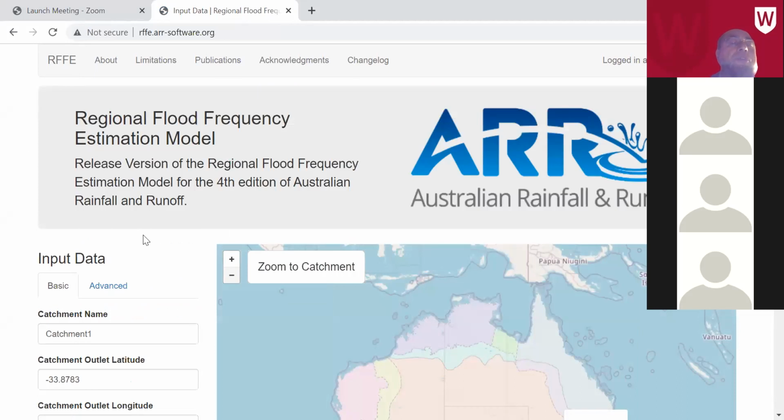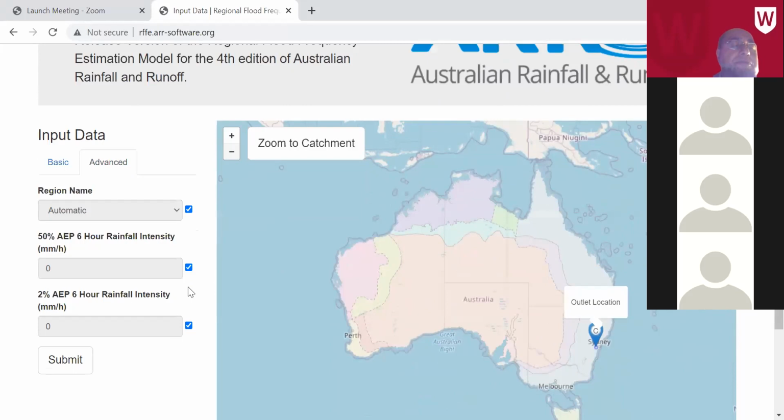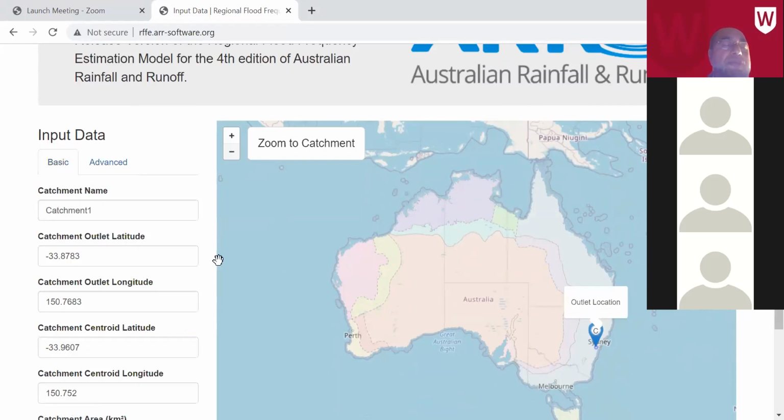So now if you want to apply this advanced technique, what will happen is that in the advanced technique, you have to put in your rainfall intensity values, which you have to obtain from the Australian Bureau of Meteorology website by yourself. And then you will be able to get the estimation. So I'll show how to get the values from the Australian Bureau of Meteorology website. So I'll stop share here.